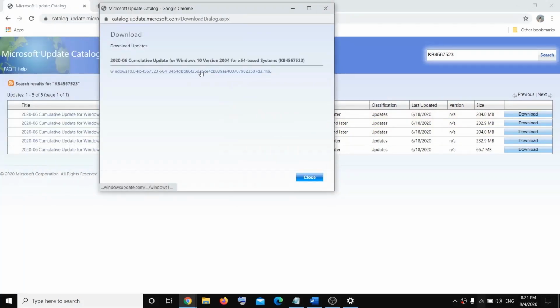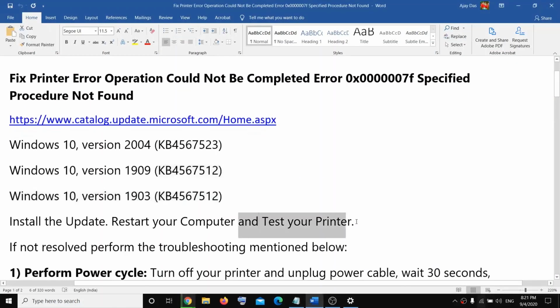Then click on this hyperlink. Once the download is complete, run this file, install the update, and then restart your computer. Then you can go ahead and check your printer. Make sure that you restart the computer after the update.